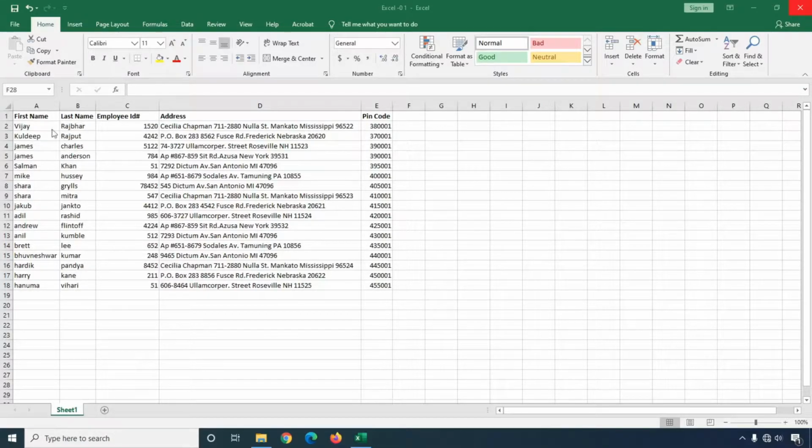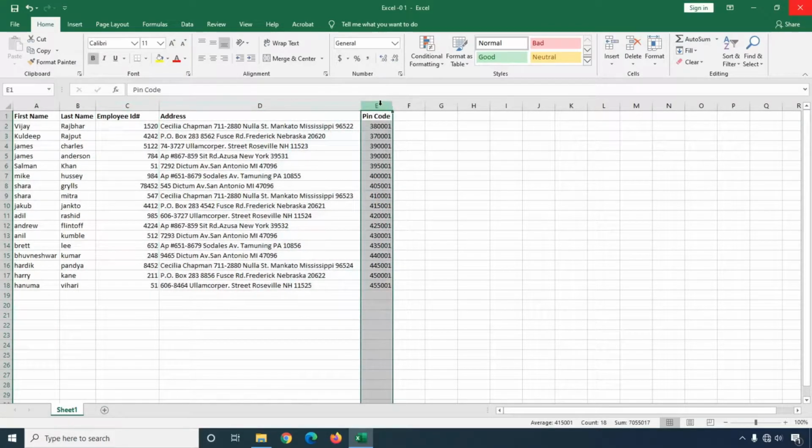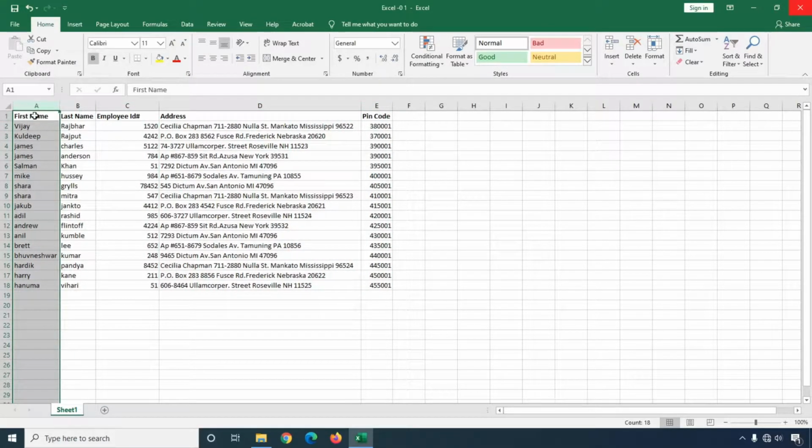So friends, here you can see this is my first name, last name column, and this is my employee ID, address, and pin code. Right now I'm going to alphabetize A to Z. So how can we do that? First of all, select the cell or the column which you want to filter. Select this one, and then click on the Data tab.